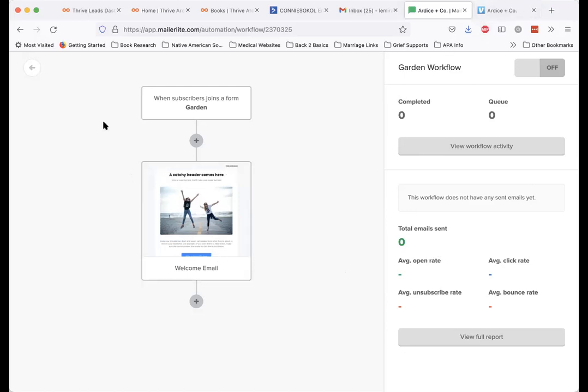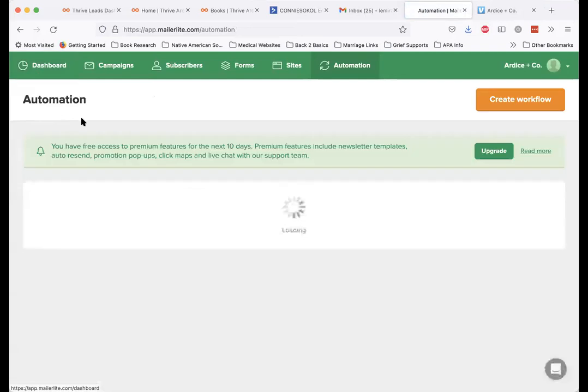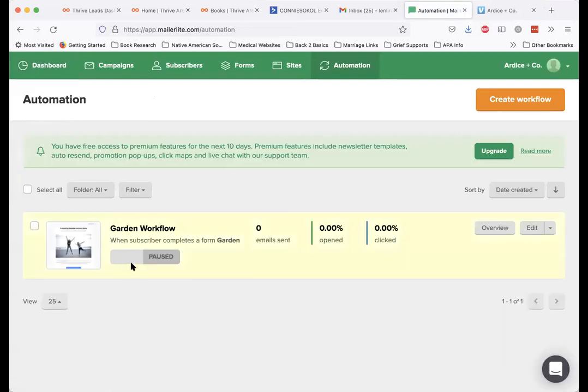So we're going to go back to our automation list. And right now it's paused. So when you're ready, we're going to just make it active for just a minute. Okay, so now it's active. After we test this, we'll pause it. But I can just show you how to test it after you're done.